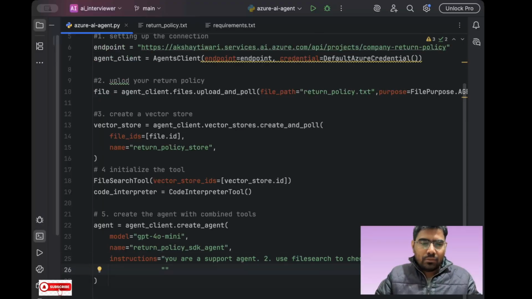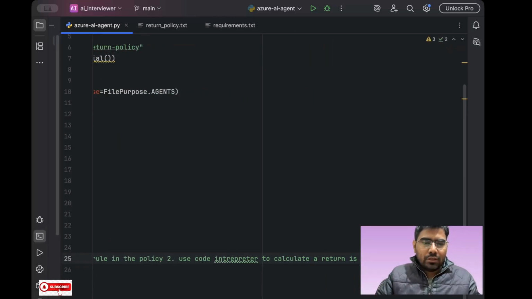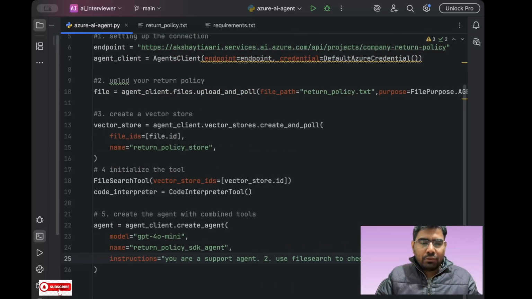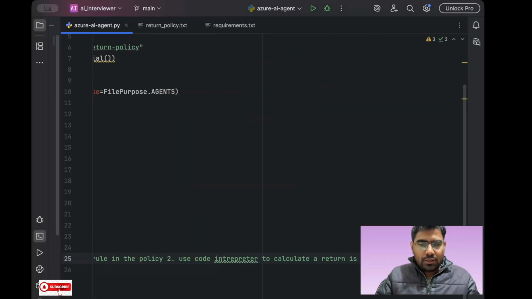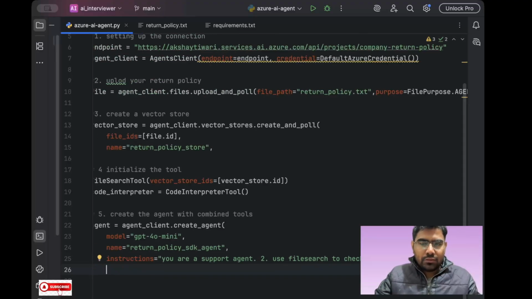Simple prompt. You can provide whatever instruction you want to give during creation. Probably you can pick it up from some YAML file or some local file system. That is up to you. I'm just showing one demo to you, so for that it's enough. The important thing is integrating the tools with the agent, right? We have the file search tool and the code interpreter tool.